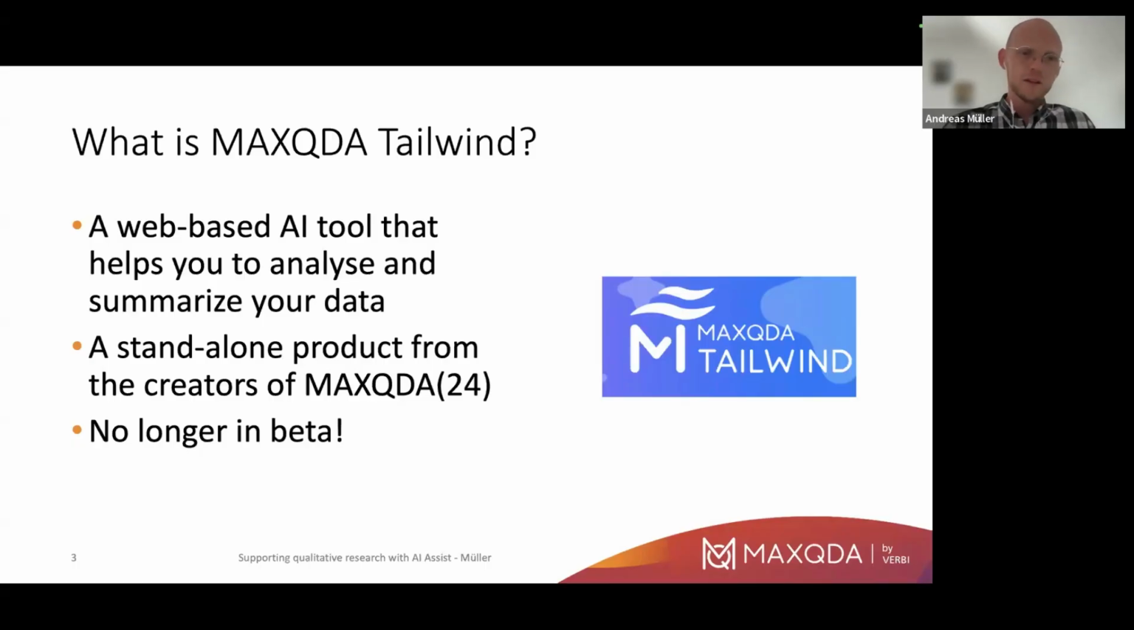It's a standalone product. So if you know MAXQDA already, Tailwind is its own thing. It does not come with the MAXQDA license, but it is developed by the same company. The company is Verbi, based in Berlin, in Germany. So it's an AI tool made in Germany, which I personally like, although I am not German. I have quite a high opinion of the Germans when it comes to the security of software development. It's not somewhere in China, not in a country where you might feel a little bit unsure about it. It is in the EU, based in Germany.